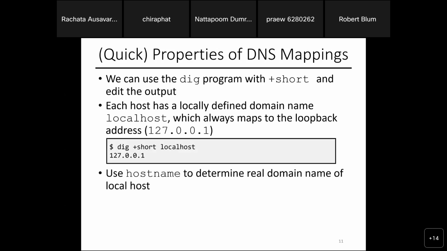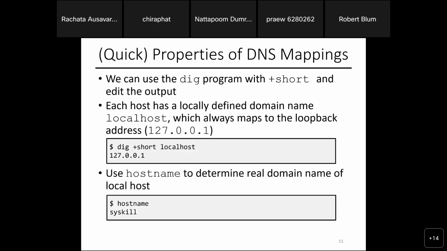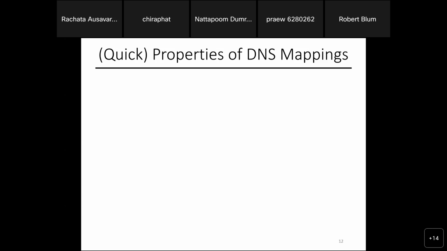I can also use hostname to determine the real domain name of the local host. For example, on Cisco, I can type in hostname. It will say Cisco, right? We cannot try it now because it died. But you can log into one of the servers and try it out. It will give you the host name of the machine. Okay.